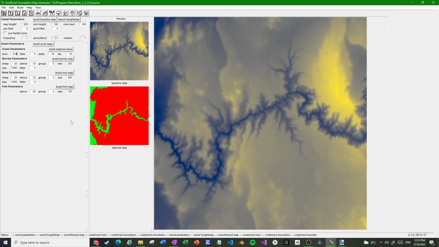Next, I'm going to create the 3 major resources of the game, so berries, rock, fish. So building a berries map is very straightforward using this tool. You set a minimum elevation and a maximum elevation, and you also tell it how steep the land can be to allow berries to spawn.